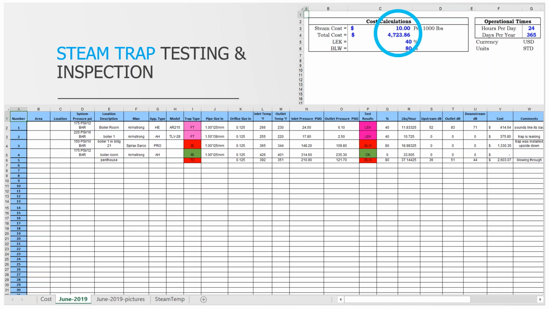I guarantee you some of your higher-numbered costs of steam will be in your pharmaceutical types of plants, where the steam has to be very clean, has to be treated, so things have to be added to it. And then typically the fuel used to generate it is going to be a little bit higher than it would be in other types of industries. But in this case, we had a cost of steam of $10 per 1,000 pounds.